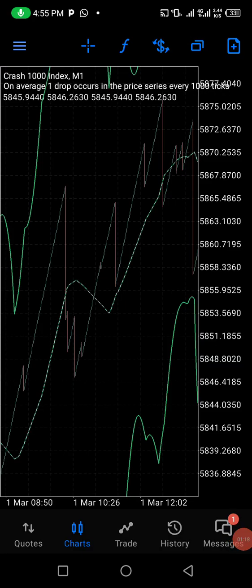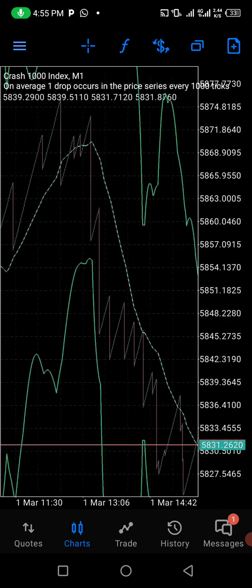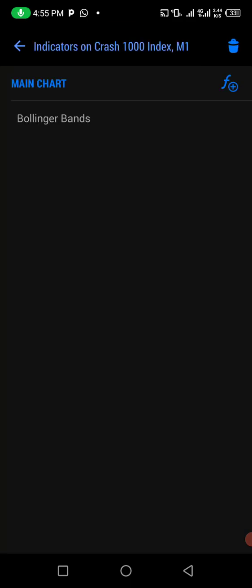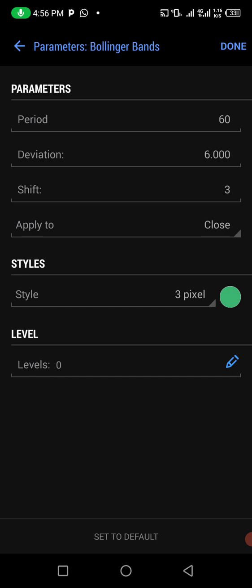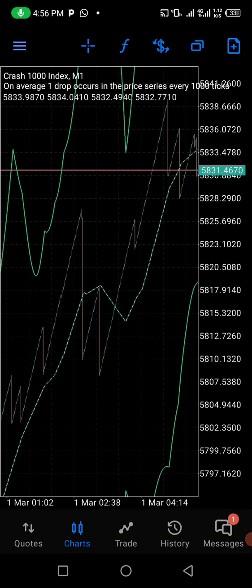One thing is to put the indicator, the other thing is to know how it works. So where you add it, you go to settings. The period should be 60. Deviation should be 6.00. The shift should be 3, applied to close. The style should be 3 pixels and the color should be green, but you can use any color you wish. The levels, no level. Click OK.